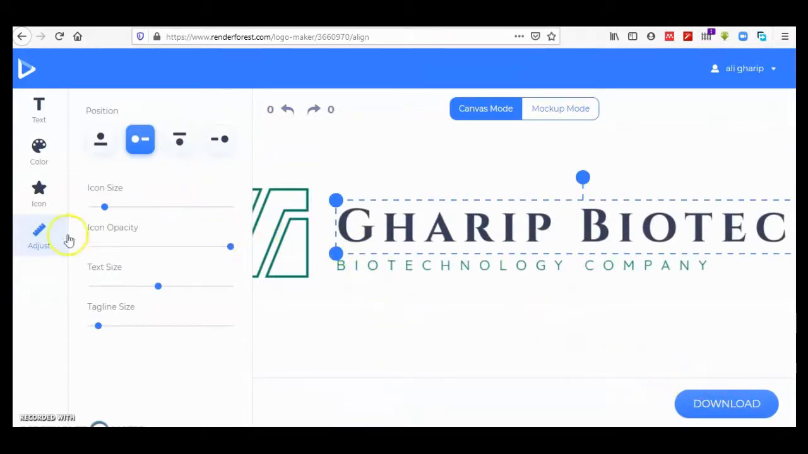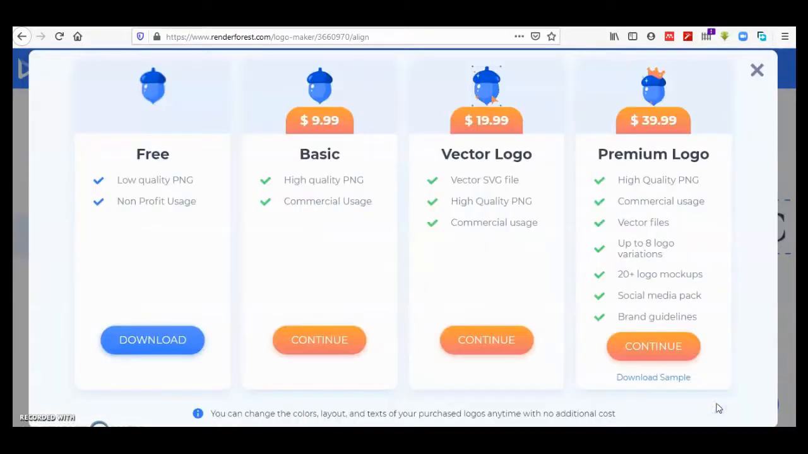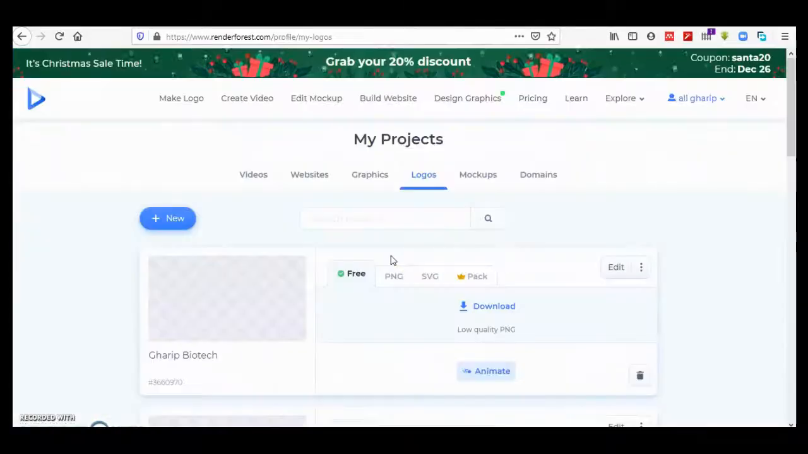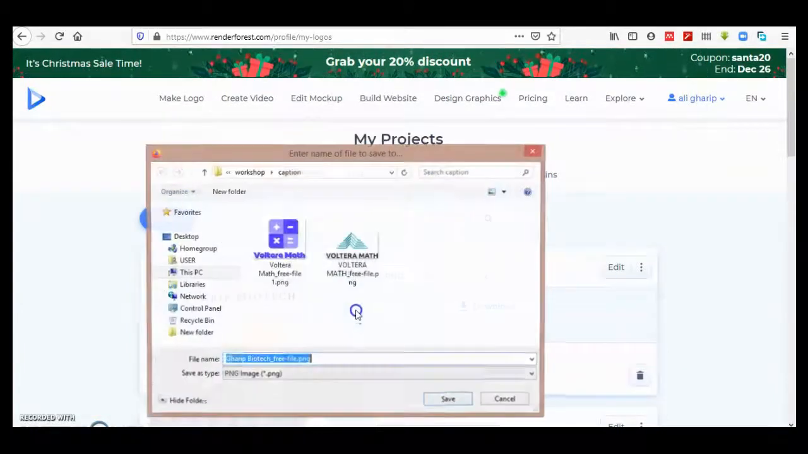Customizing your choice, you can edit the text, the color, here is an icon, and so on. You can try it yourself, then click download, the option to download for free. Then we can download. Then you can download your project.